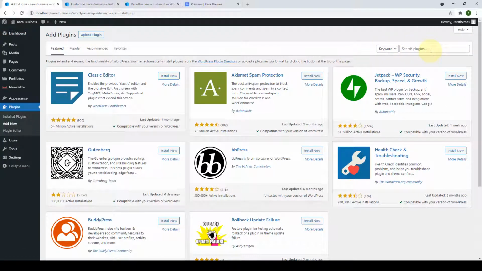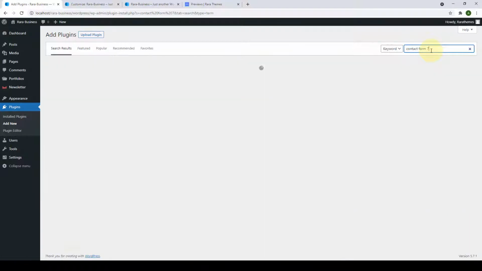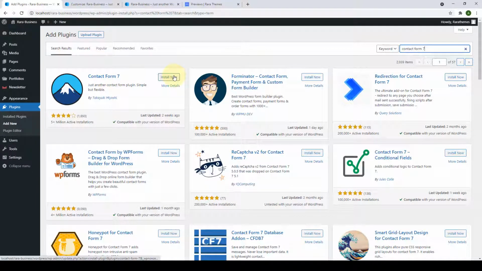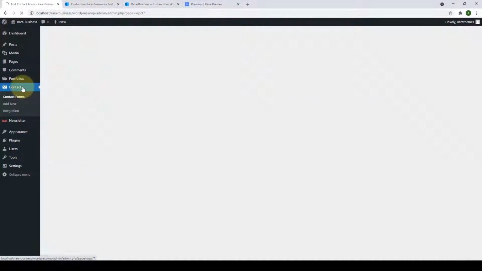From the search bar, search for Contact Form 7. This is the plugin. Click on Install Now. Then click on Activate. The Contact Form 7 plugin has been installed and activated, after which you will see the Contact plugin. So click on the Contact plugin.